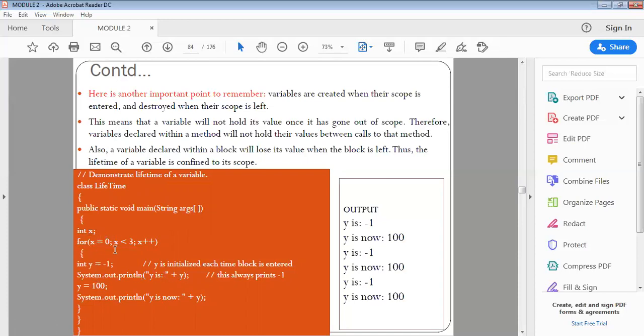So what will the x value be? 0. 0 is less than 3, condition true. Then everything in y gets executed. So when y is equal to -1, y is equal to -1. When y is given 100, y is now 100. These two y statements get executed when x is equal to 0.